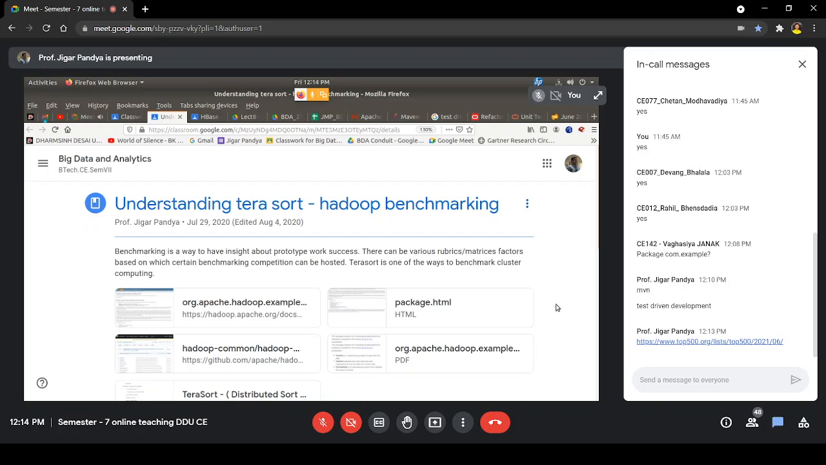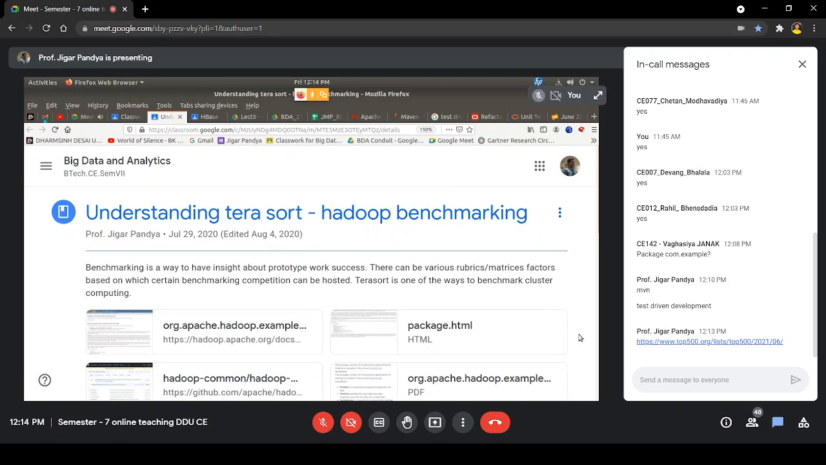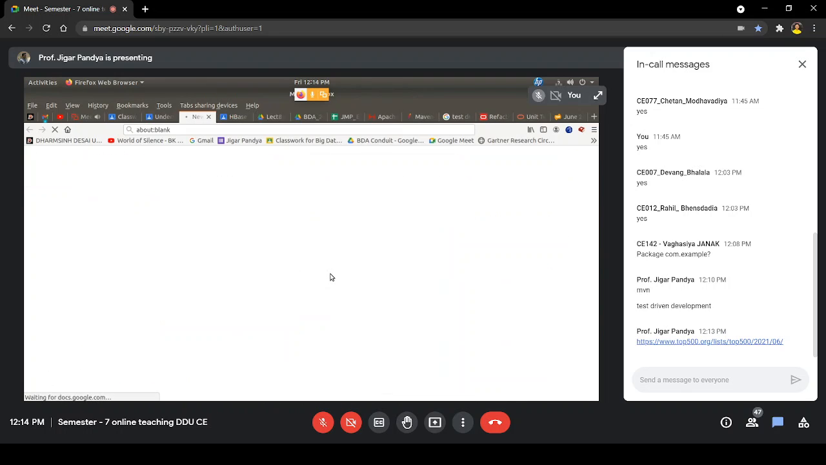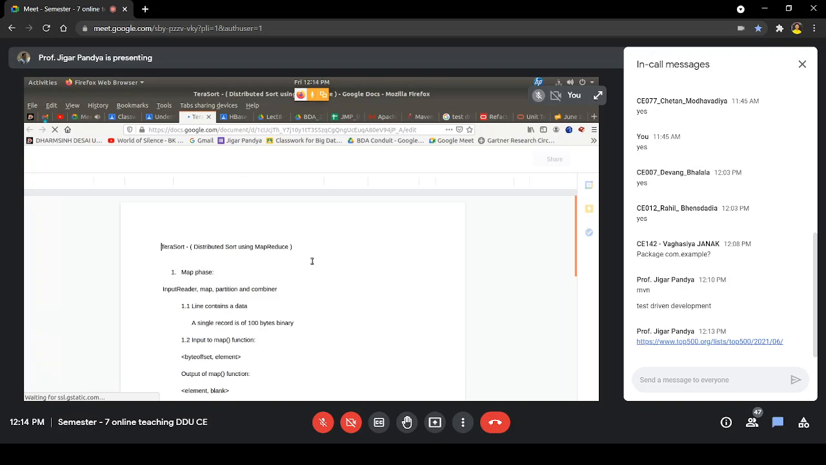There can be various rubrics, metrics, based on which certain benchmarking competitions can be hosted. TeraSort is one of these. Those who want to go in depth, maybe towards research, or who want to challenge themselves against the people out there working on the edge, may go in depth on all these links provided to you. I might have written something for you in this document, so read through it.